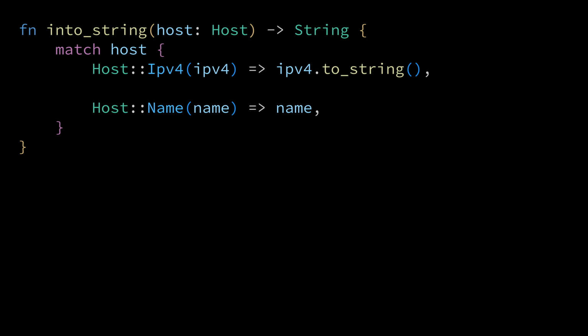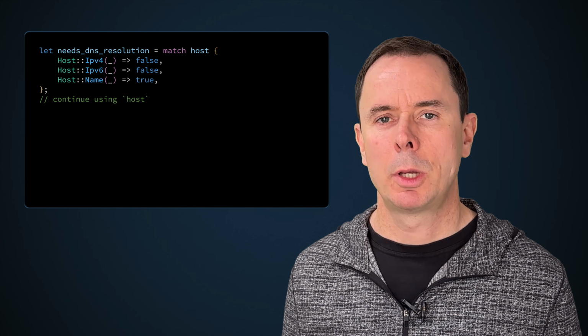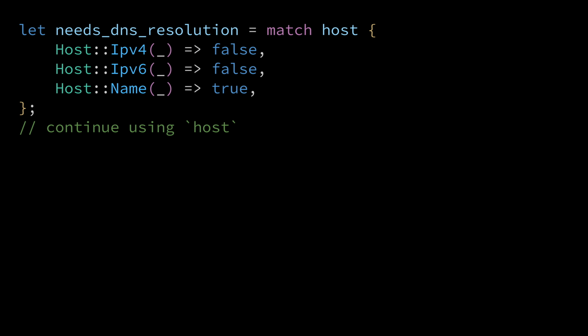If we miss the IPv6 case, then we get error, non-exhaustive patterns, host IPv6 not covered. Sometimes you might only be interested in which variant an enum is holding, and you don't need to access the associated data. In that case, you can write the underscore, the wildcard, to ignore the field at that point in the pattern. This match expression takes host by value, but it doesn't consume the host because it doesn't bind any variables that would move data out of it. So we can continue to use host after this expression.